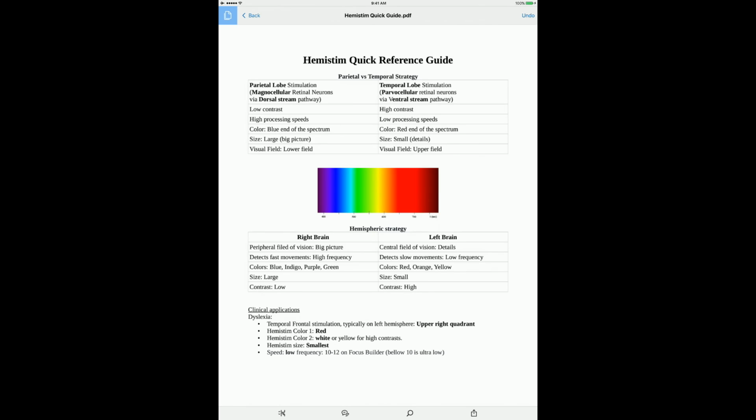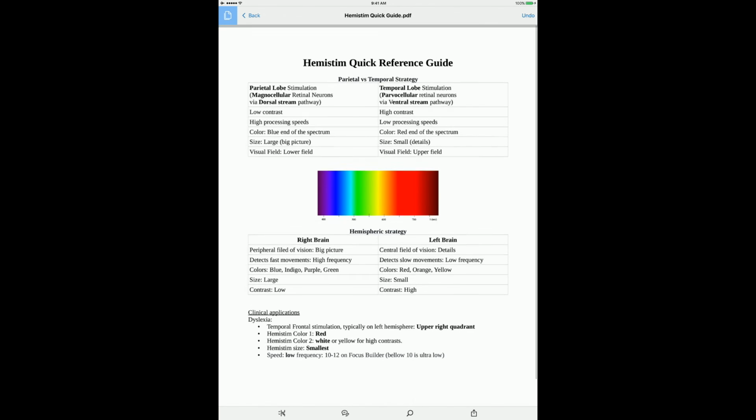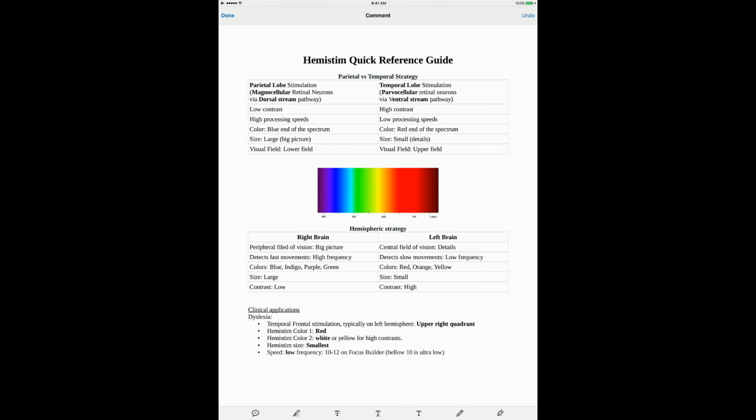When you look at this quick reference sheet, you'll see that we've really divided it into two different categories. There's the parietal and temporal strategy, which is up here at the top, and the hemispheric strategy. So you can put together different types of visual stimulation to either specifically target a parietal lobe or a temporal lobe.